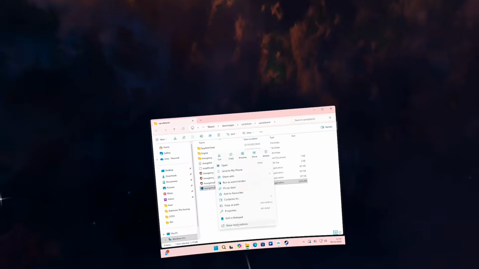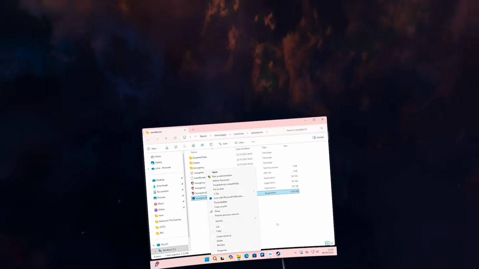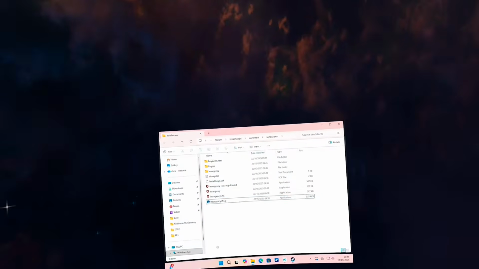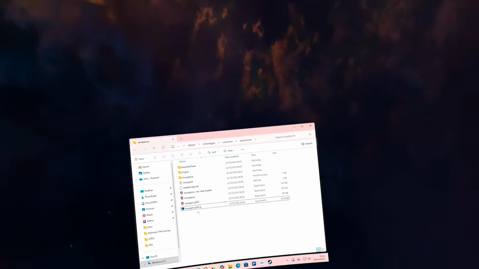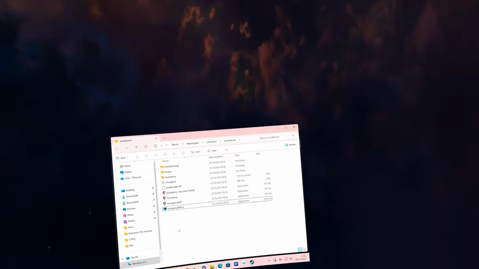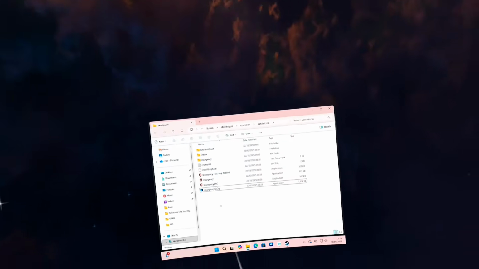Right click, show more options, and then rename and add something to the name of Insurgency EAC. This is the easy anti-cheat, which we're trying to work around, because if you don't have a workaround, the anti-cheat will block the UEVR software and you won't be able to make the game VR.